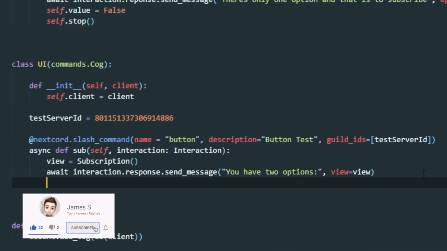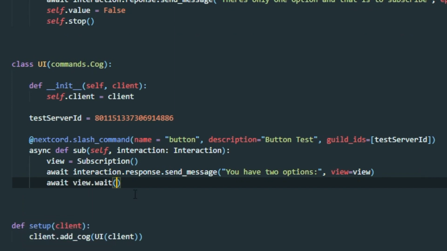Then below it, we're going to do await, and then view.wait, open and close brackets. And this view.wait here, all this is doing is it's saying wait for one of these buttons to be clicked.